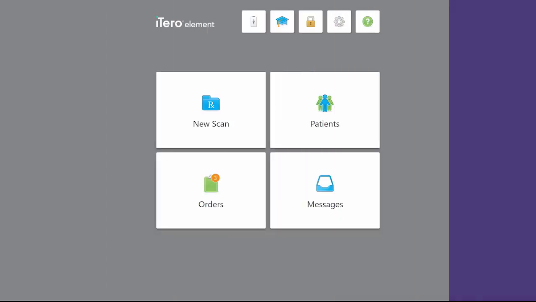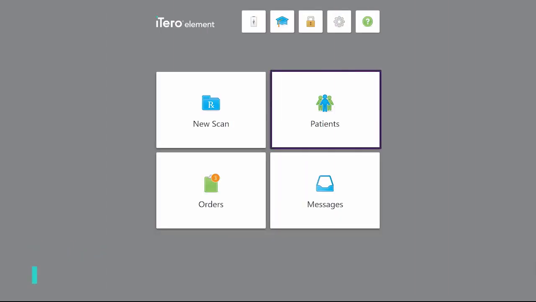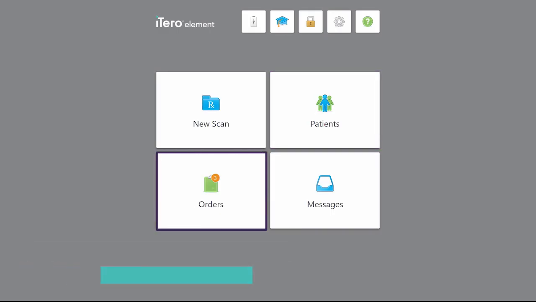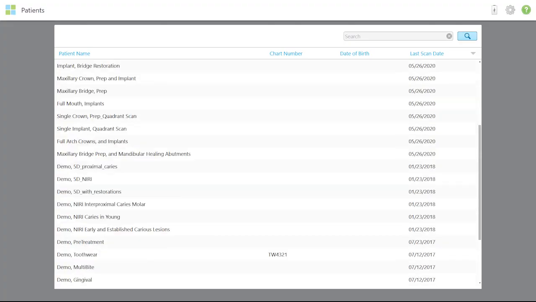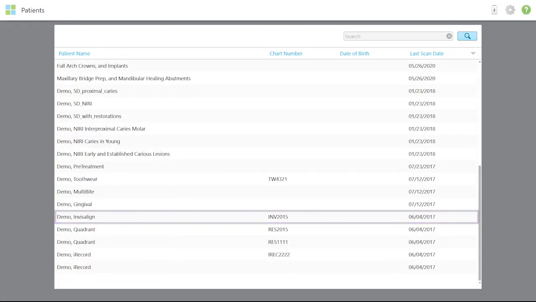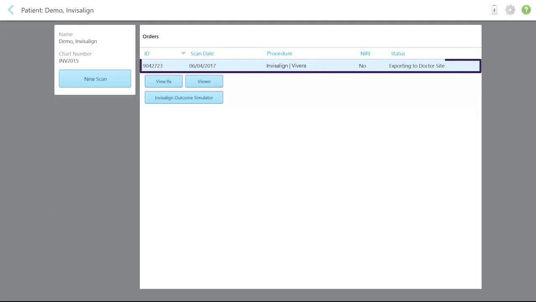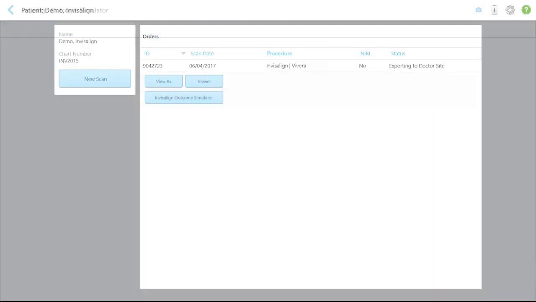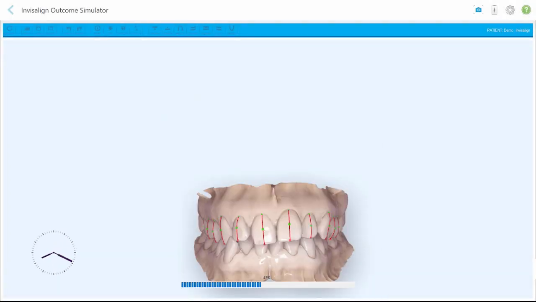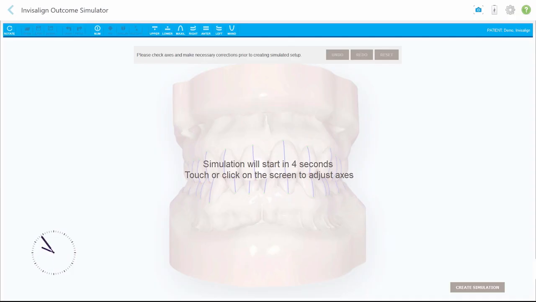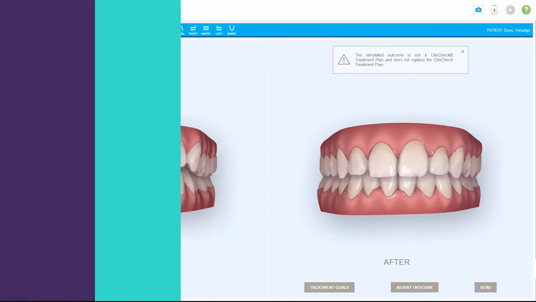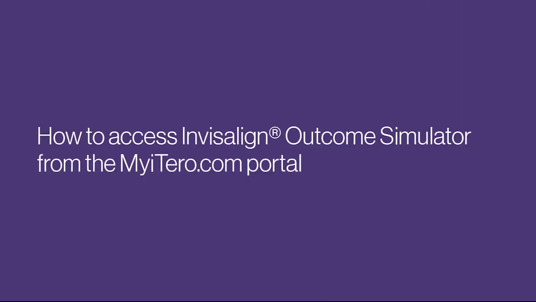After scanning your patient and sending the case to IDS, the Invisalign Doctor site, tap Patients on the scanner. The scan can also be accessed through Orders. To access the scans, select the required patient from the list. Locate and select the scan on which you wish to run the Invisalign Outcome Simulator. Tap the Invisalign Outcome Simulator button. When the simulation is generated, if necessary, adjust the axis lines and tooth numbers. The scan and Invisalign Outcome Simulator can be accessed the same way via the myitero.com portal.